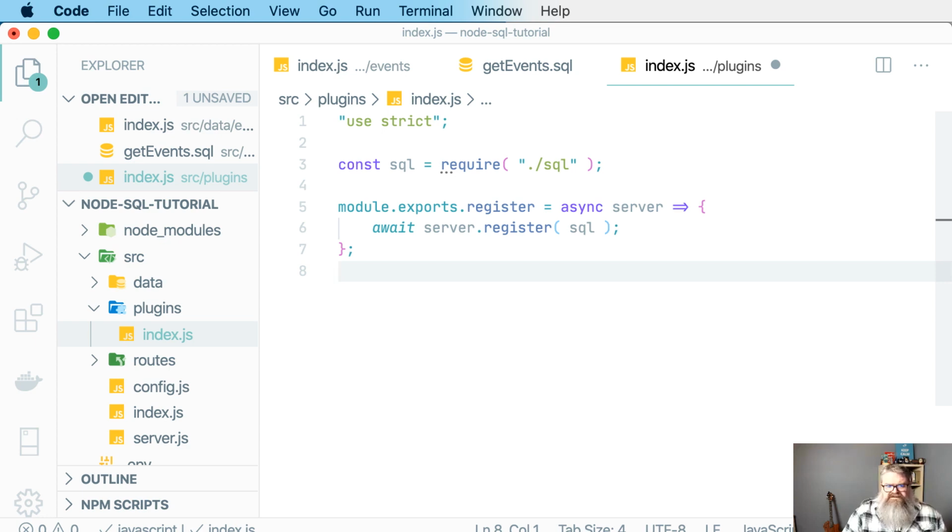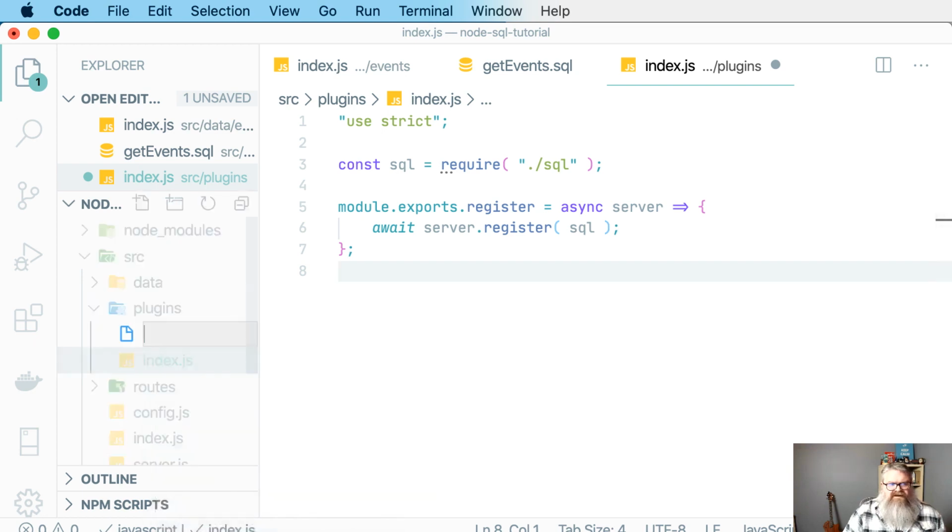There's lots of alternative ways to register plugins and routes and so forth that wouldn't require this, but this is something that I've come up with, is that as a project grows, you'll always know that there's one place to go in any of these folders, like the data folder, the plugins folder, the routes folder. You want to go straight to that index.js and see where things are being registered when the application's initialized. So that's our main index. Let's create a new file called SQL.js.